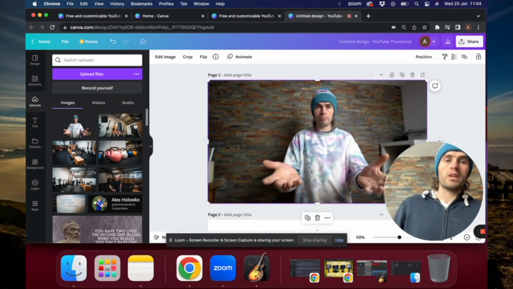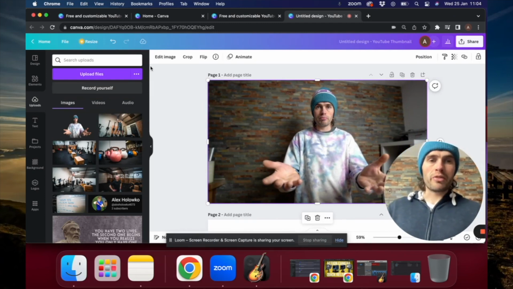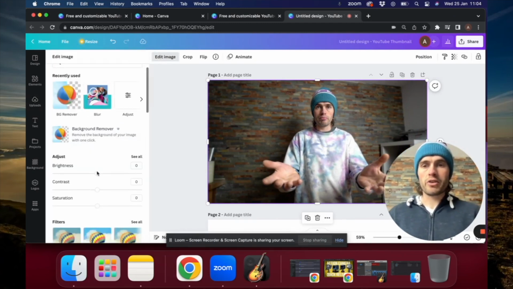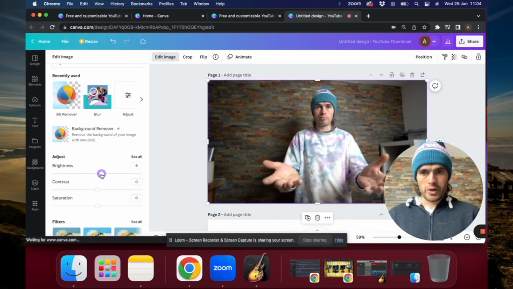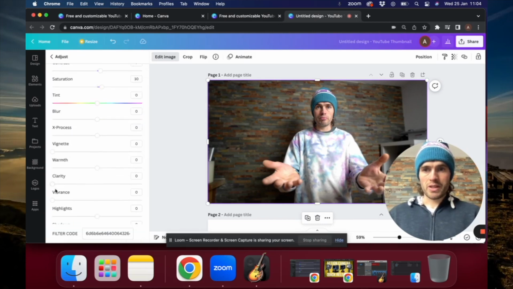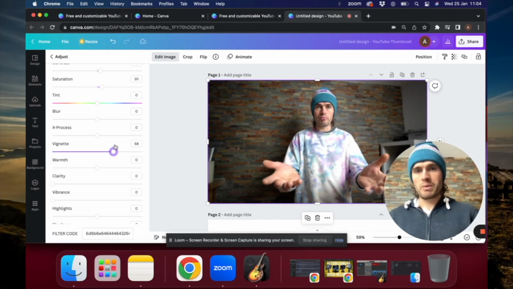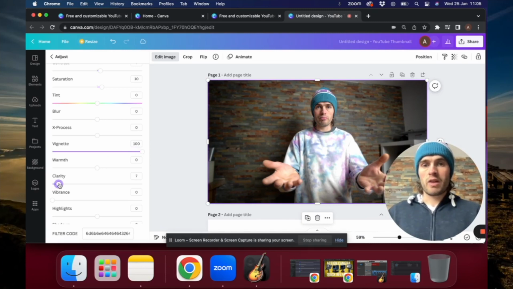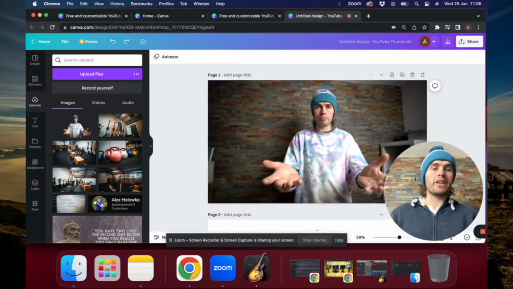There we go. Now from here, we can do a number of things. If we click edit image, we can increase the brightness slightly. This is what I like to do. I like to add a little bit of contrast, a little bit of saturation. You can click see all, and you can have a play around with this and see what suits you. A nice vignette as well, I also like around the thumbnail, focuses people's attention on the subject. So have a play around with it, get as creative as you want. I quite like that. That's how you create an eye-popping thumbnail for YouTube with Canva.